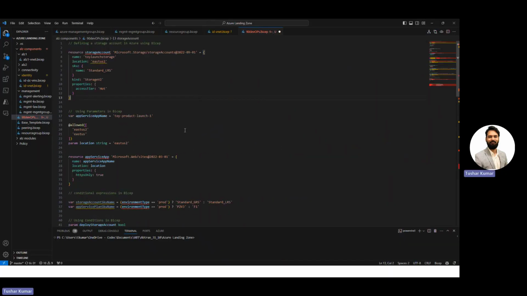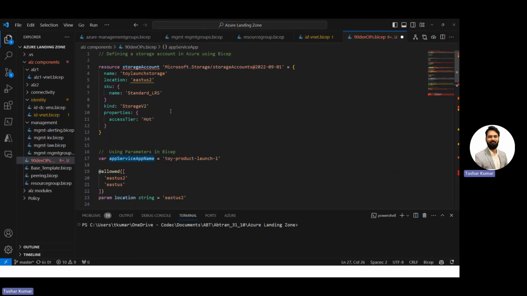And I have some predefined. Let me just zoom in a little bit. Yeah, so what I have done is I have created a couple of scenarios that we can look at, that show what all Bicep can do.